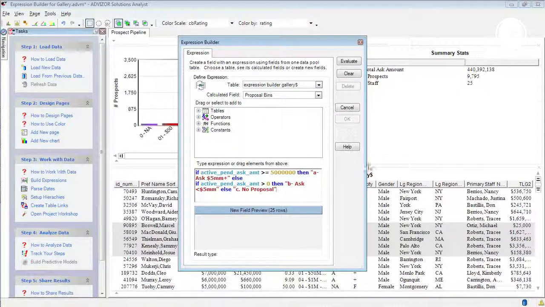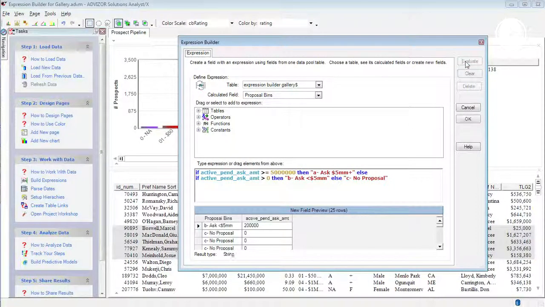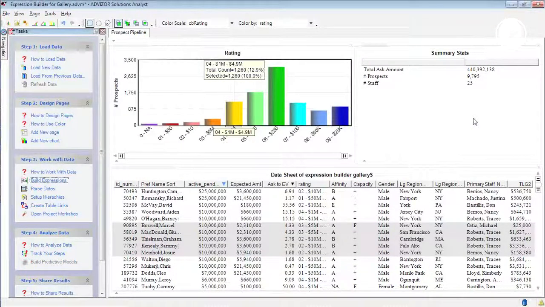And I've pre-typed this to speed this up here. So I've created a conditional statement that if the active pending ask amount is greater than or equal to 5 million, then call it A, ask 5 million plus. Else, if the active pending ask amount is greater than 0, so it'll be between 0 and 5 million, then B, ask amount is less than 5 million, else no proposal. I click Evaluate. Here's one where the ask amount was 200,000. It creates a bin in the proposal bins, B, ask amount less than 5 million, and so forth.